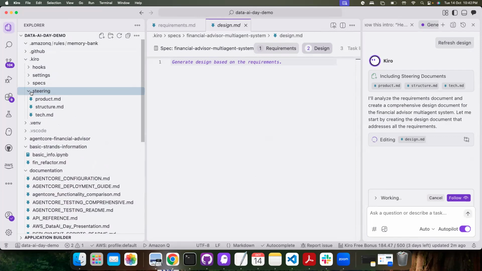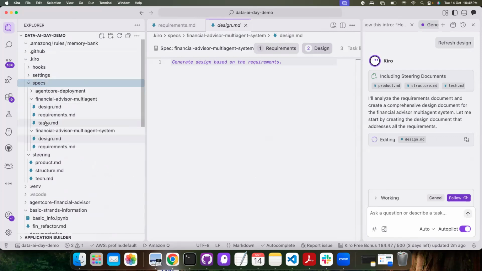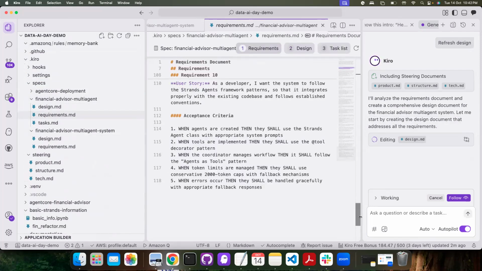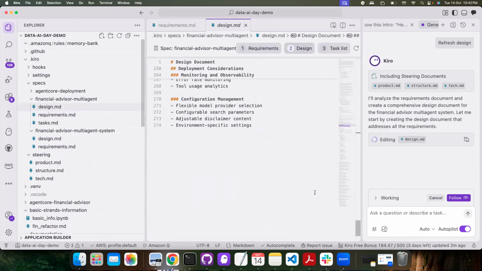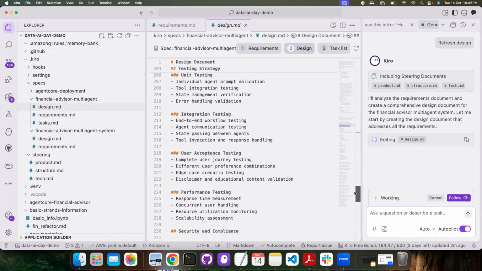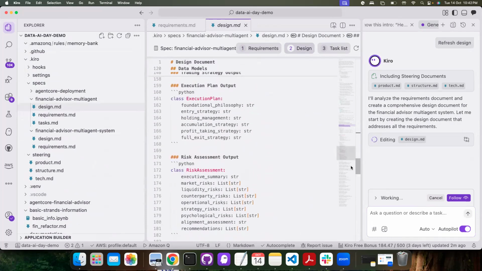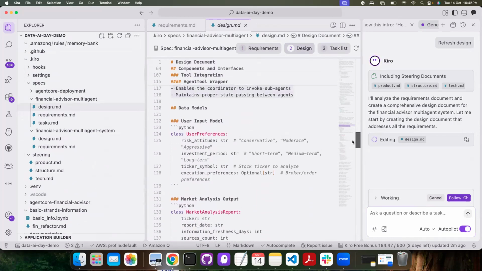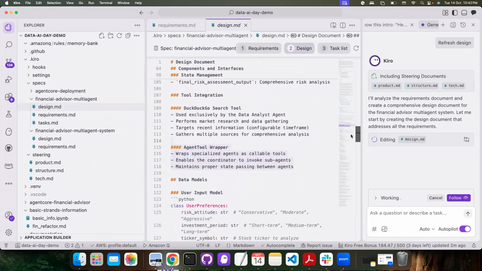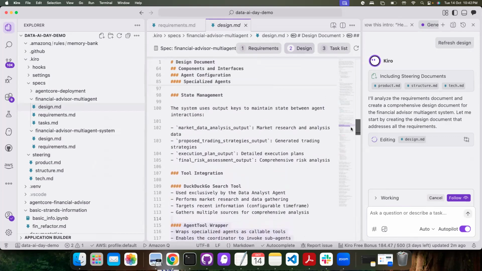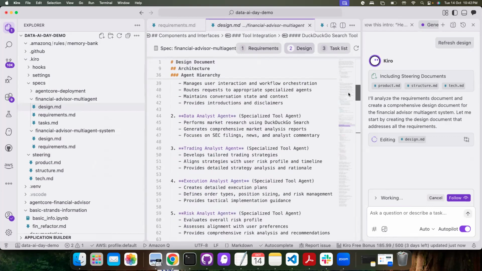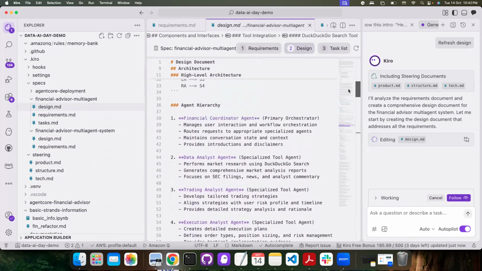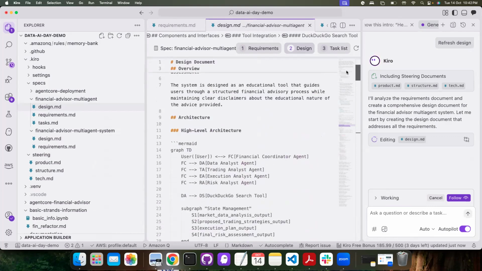So if I look at the one which I already created, this is a requirement. It created 10 user stories. Then it created a design. This is the detailed design information it has created. What are all the designs it needs to create? It created a proper data model, and it uses what agent needs to be used, how the agent is to be calculated, and all that information to create the design for me. It's given in the architecture also.